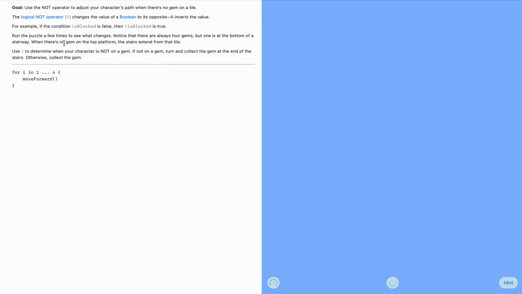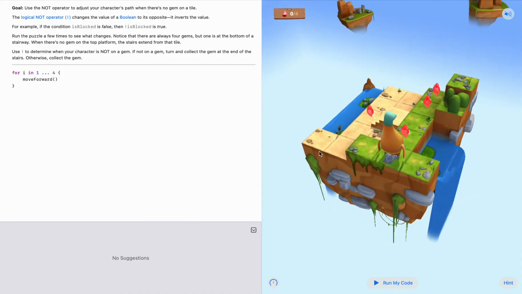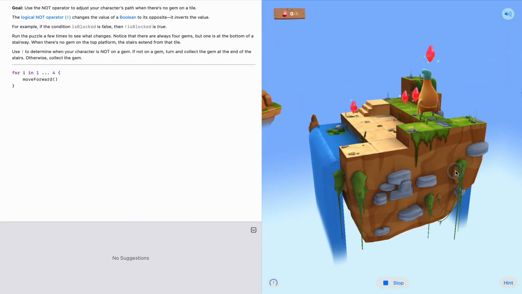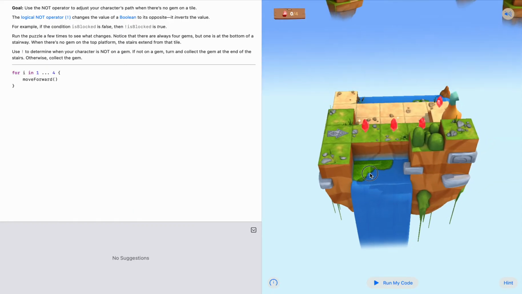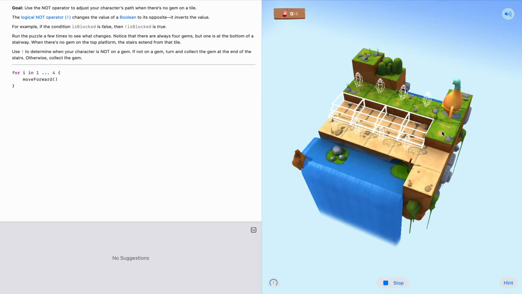Okay, let's start. This is the goal. Use the not operator to adjust your character's path when there's no gem on a tile. So what does it mean? So it rearranges the gems. And then it also places them at random.